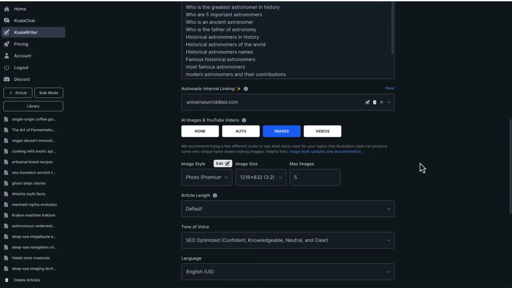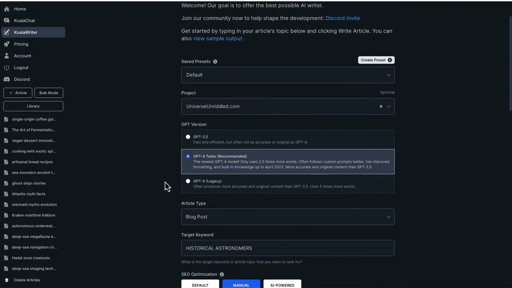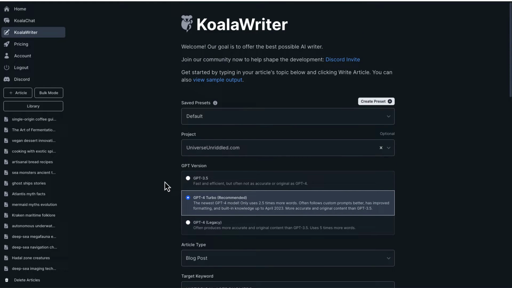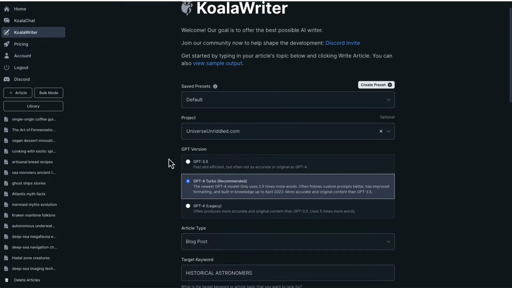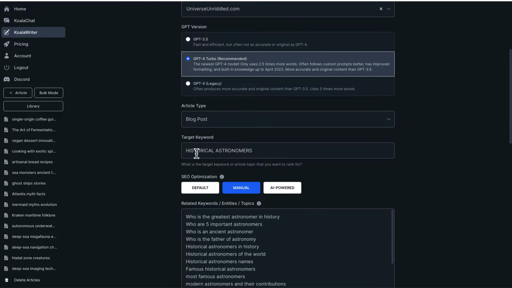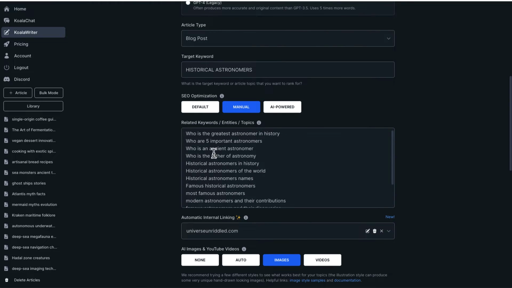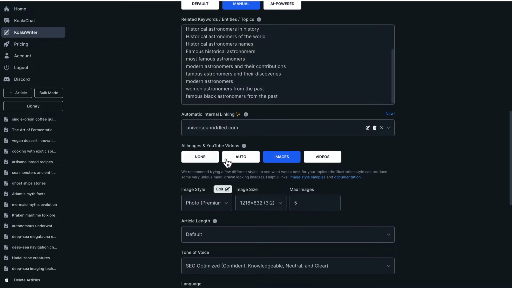And we'll go back to KoalaWriter. So it created that index and it stored it somewhere, hopefully under this project. We'll have to see what happens later on. But again, I'm going to write this blog post for universeunriddled.com. That's my project, GPT-4 Turbo, blog post, historical astronomers, my keywords that I got from Google, and automatic internal linking. Images, I'm going with 5 images, photo premium.